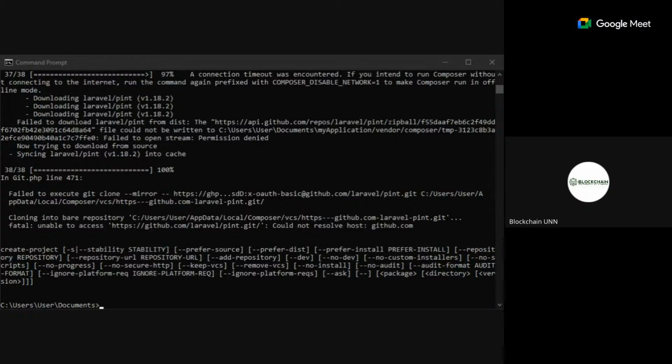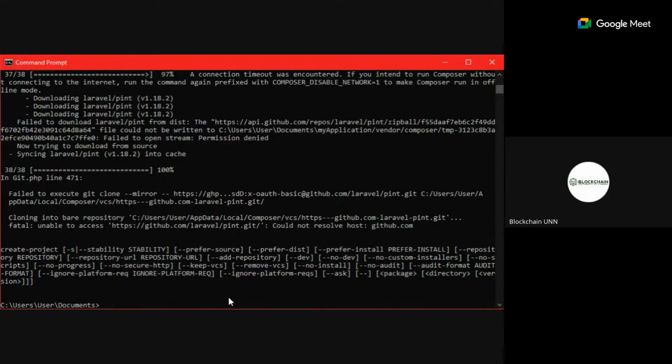So while I re-explain what I've explained, especially for the person that just joined now, I don't want anyone to be left behind. Let me retype my own command while I'm re-explaining. I believe my network is more stable now. So what I typed is, I wanted to create a new Laravel application, so I just said Laravel new.